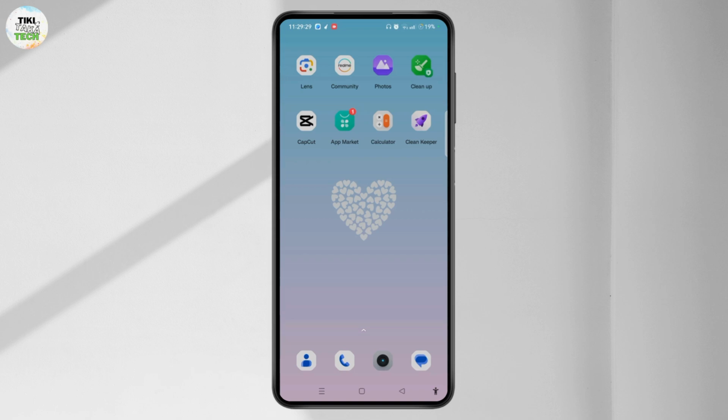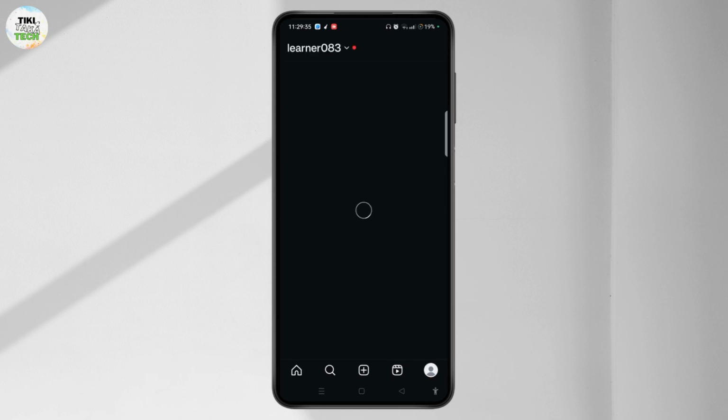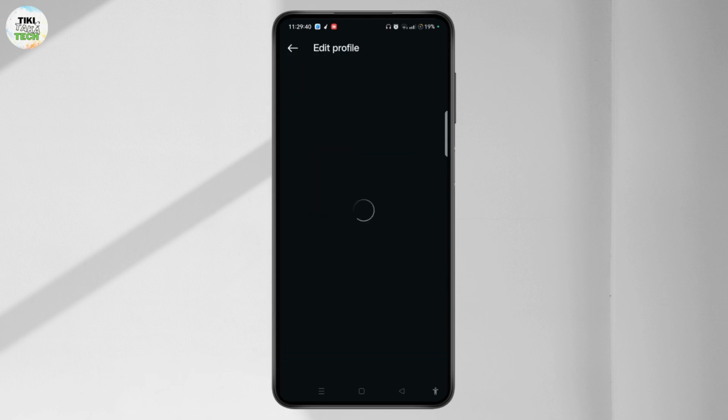Make sure your Instagram app is up to date. Launch Instagram. Sign into your account. Tap profile icon at bottom right. And here, tap on edit profile at top left corner of your screen.